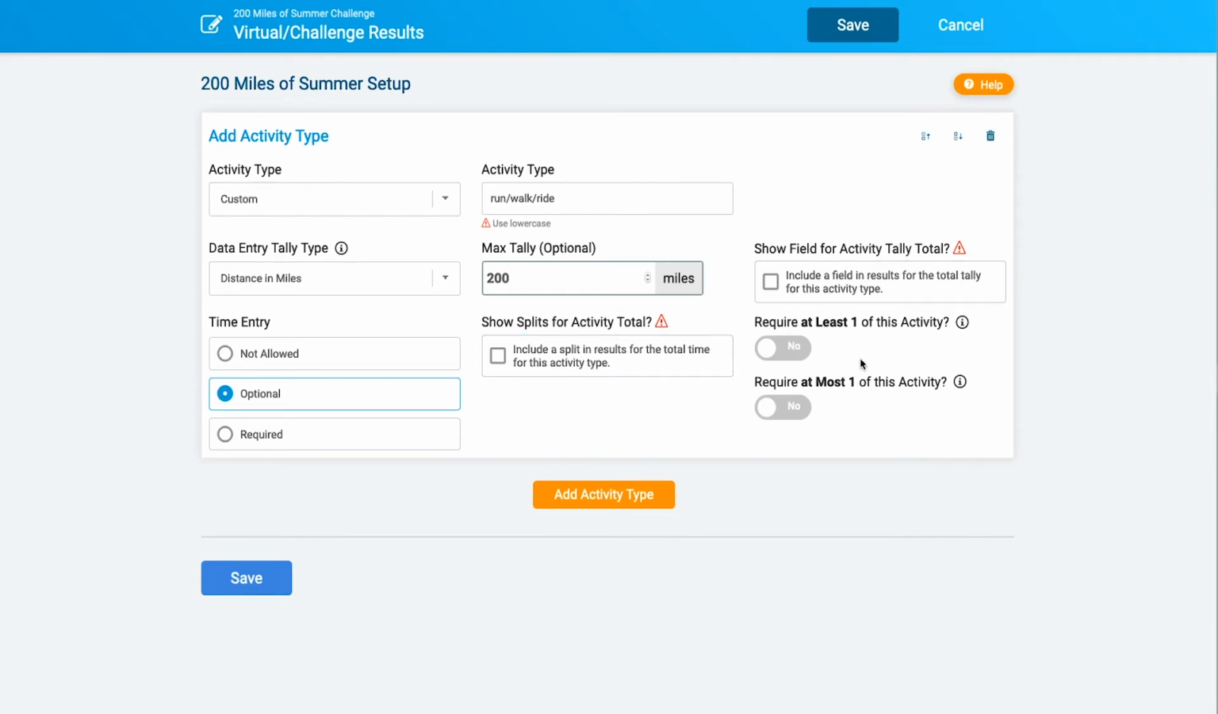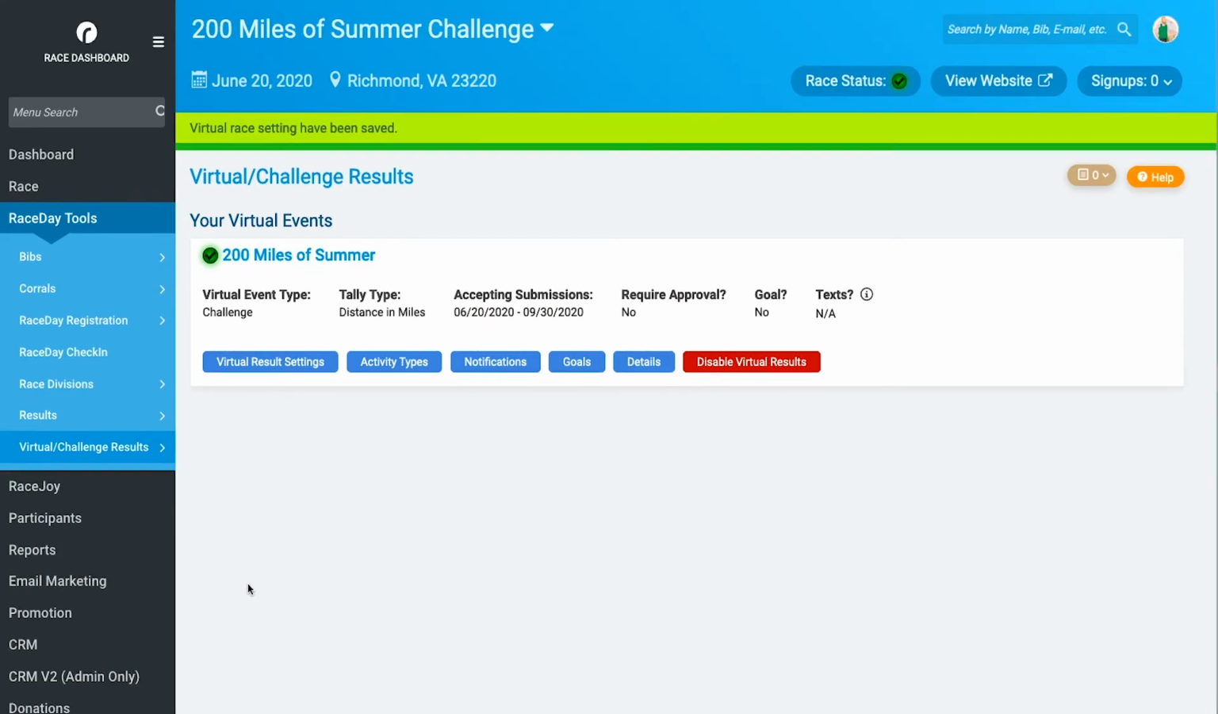They require at least one activity type, and most of the time multiple activity types are involved for something like a triathlon or maybe some sort of CrossFit challenge where you have to do at least some of your push-ups, some of your pull-ups, any different types of custom activities you can do. So we'll go ahead and keep this as a run, walk, ride so we can be inclusive to have everybody in the same leaderboard to achieve 200 miles. So we'll go ahead and click Save for that activity type.